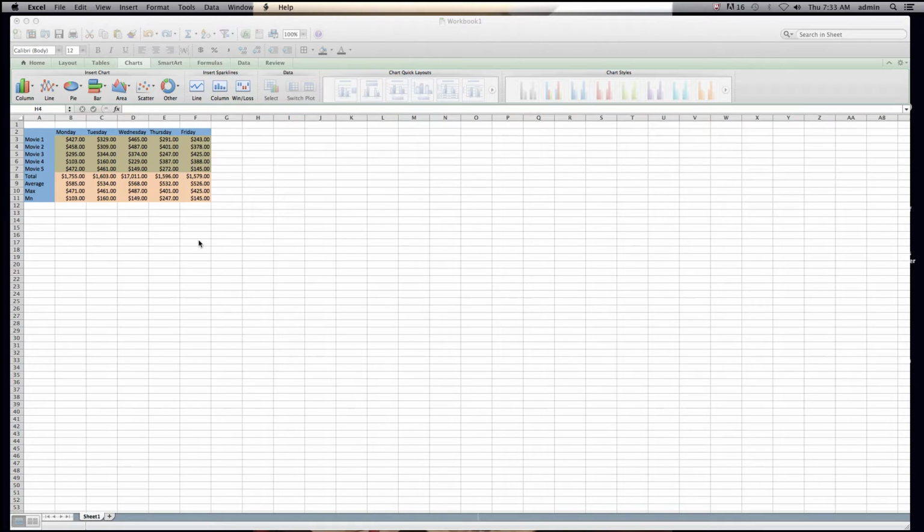Okay, so now we have our chart and the multiplex all completed. We have Monday, Tuesday, Wednesday, Thursday, and Friday. We have the 5 movies here, and then we have the other information down here. What we're trying to do now is to really visualize which movie took in the most money, which movie took in the least money for the entire week.